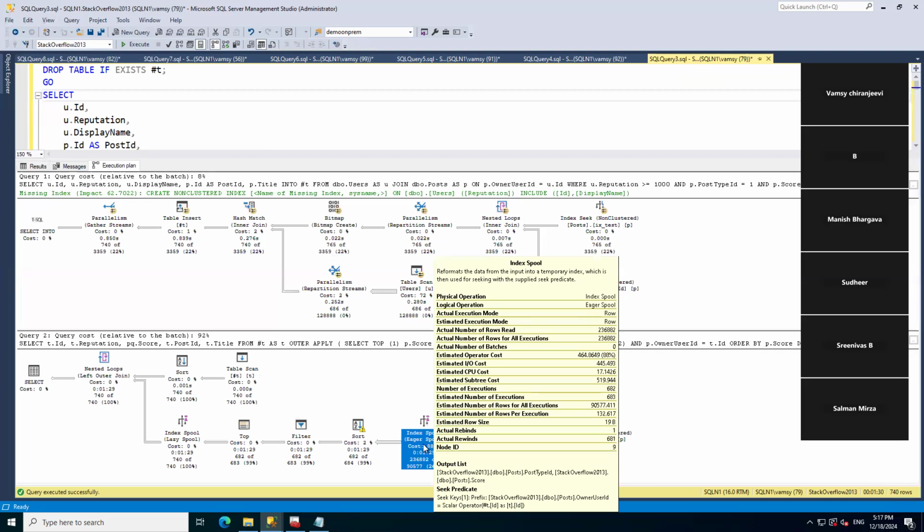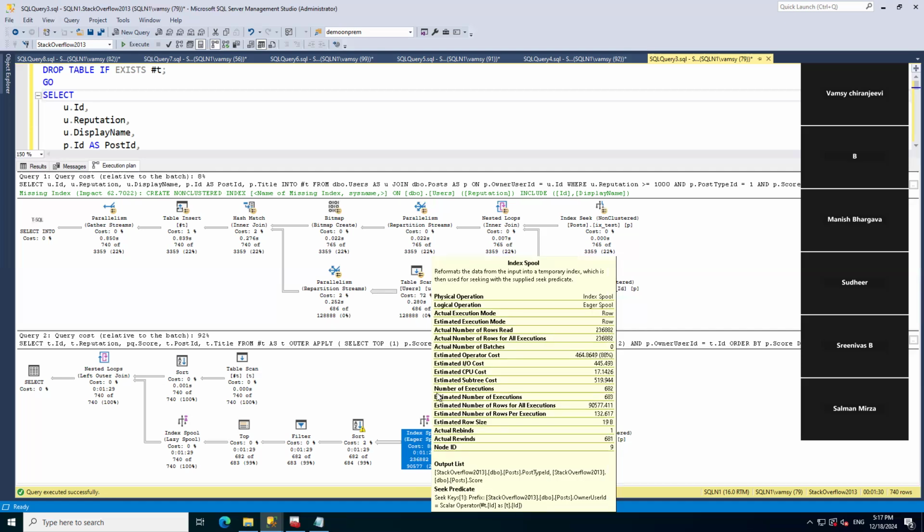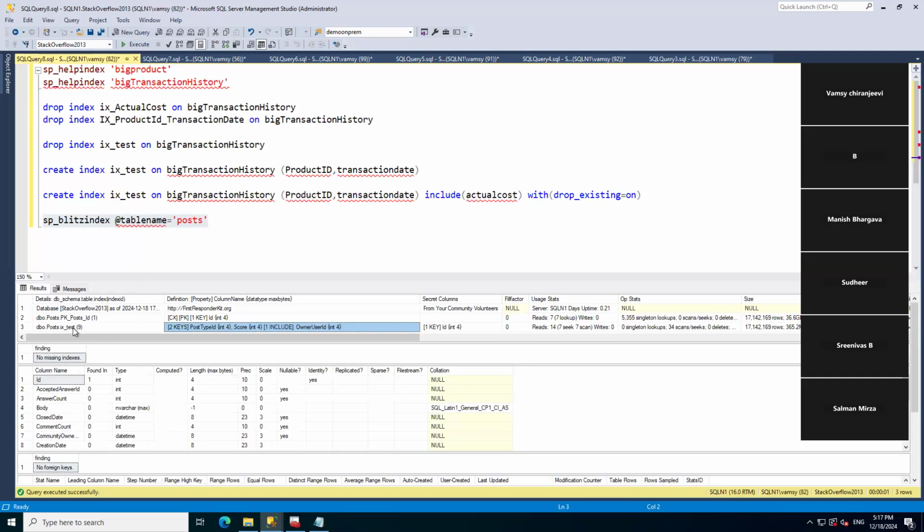We have to understand where I'm getting this index pool from. For that, you go to your rightmost operator, which is the index scan in our case. See that output list. It shows owner user ID, post type ID and score, and the object is ix_test, meaning it is trying to use the ix_test index. So let's go to ix_test. I have post type ID and score, but I included owner user ID as part of the included section, not as a leading column.